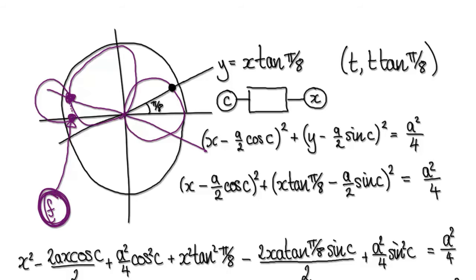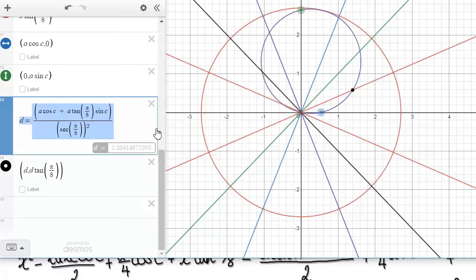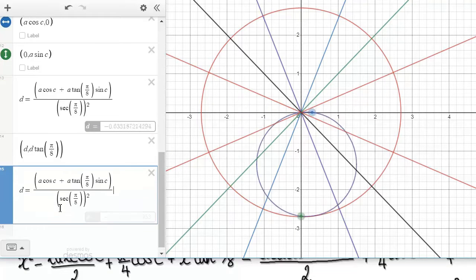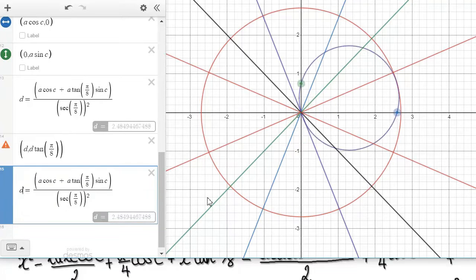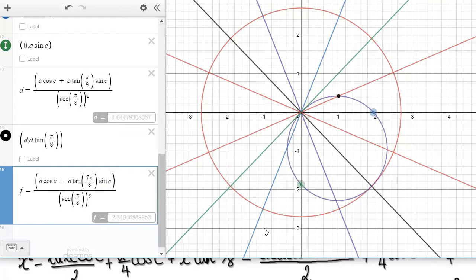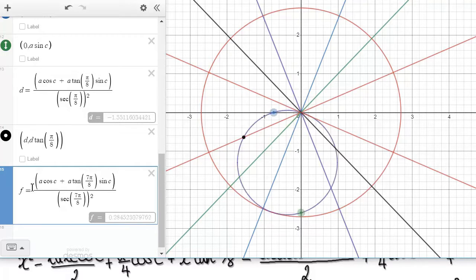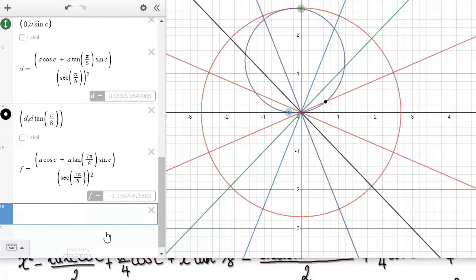Okay, so the next step is to find f. So going back to Desmos, I'm just going to copy and paste this whole thing. Control C, and then Control V, and then just give it a new name, f. But then I need to change this to a 7 because our angle is 7 pi over 8, and then I need to change this to 7. So this thing here is just a number at the moment. Now we need to get it to jump to the line.